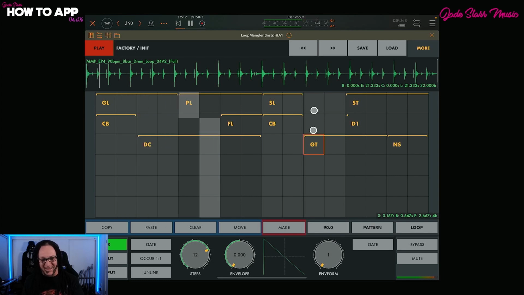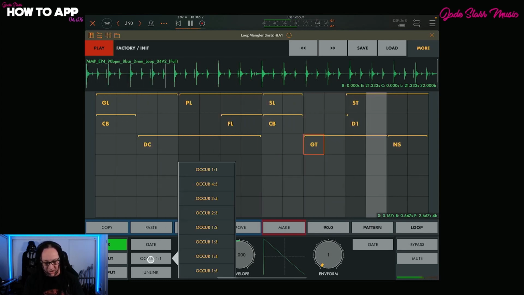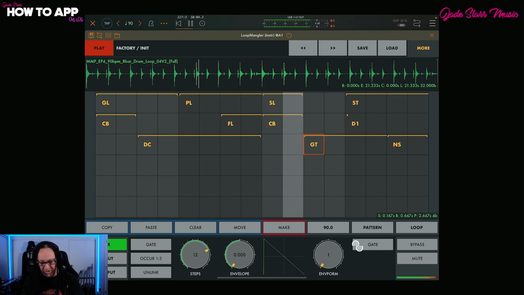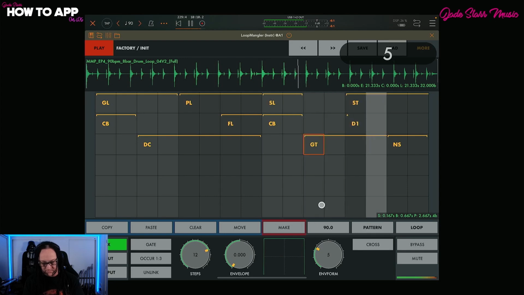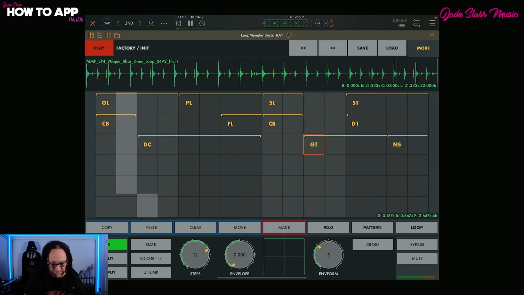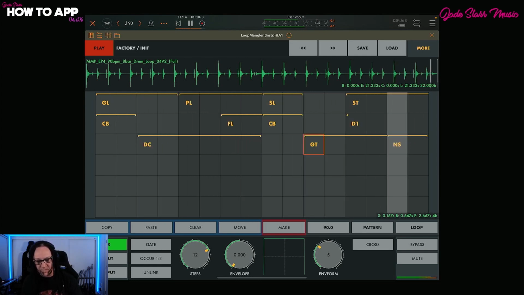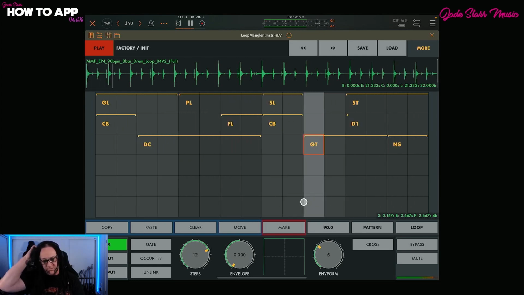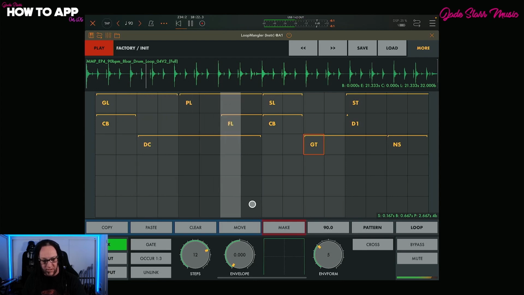So you can hear that gate kicking in there, pulling everything out. We can change the occurrence for this so it's not as frequent. We can change the gate to a cross. And again, you can just keep piling these up under each other.